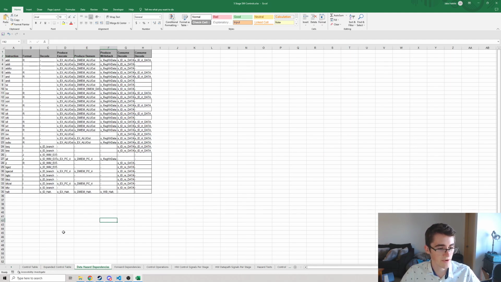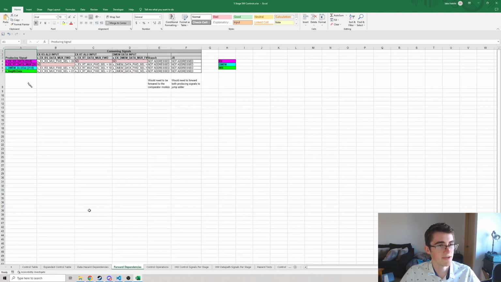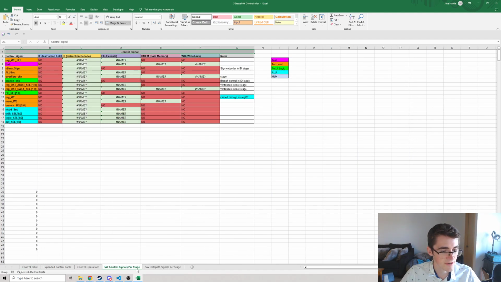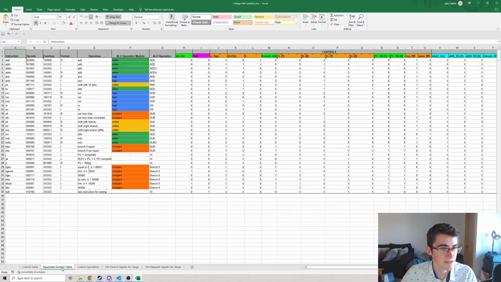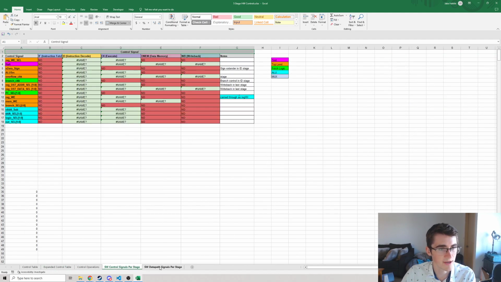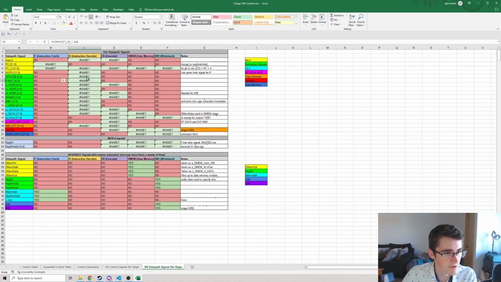So we have some tables showing the data hazard dependencies and the forwarding dependencies. This looks like a hard one. Oh no, software one. Oh, I got these mixed up. So how this works is we have the control operations, which explain all the controls from the first part. Oh no, these are all broken. That's sad.